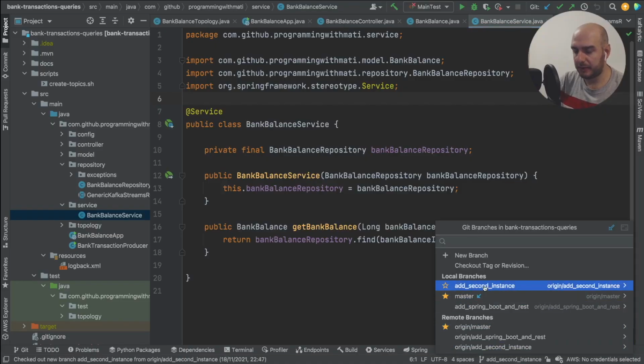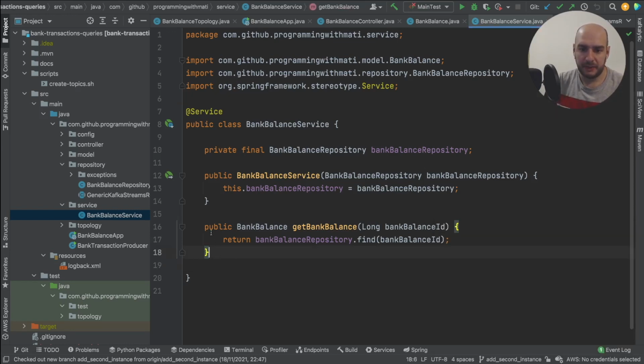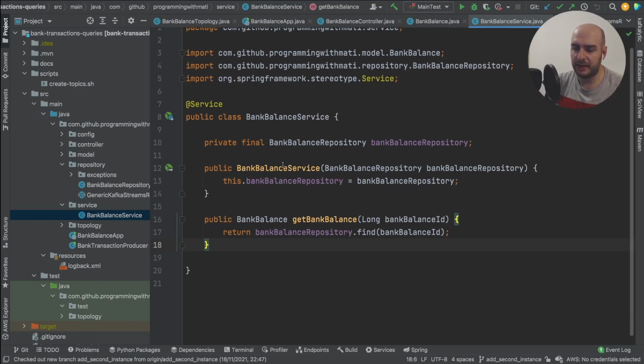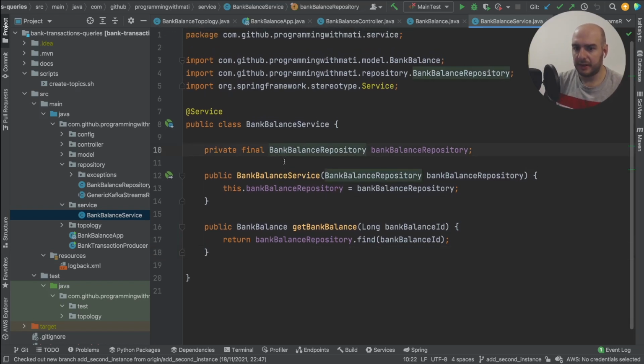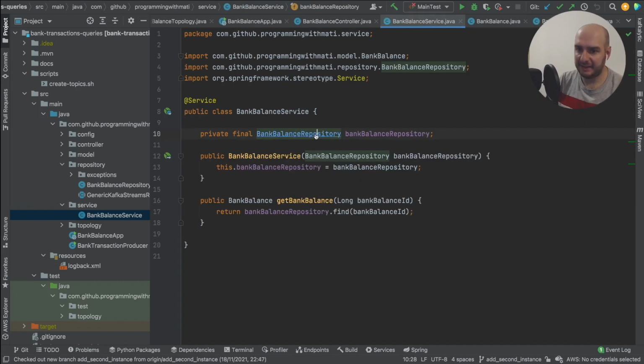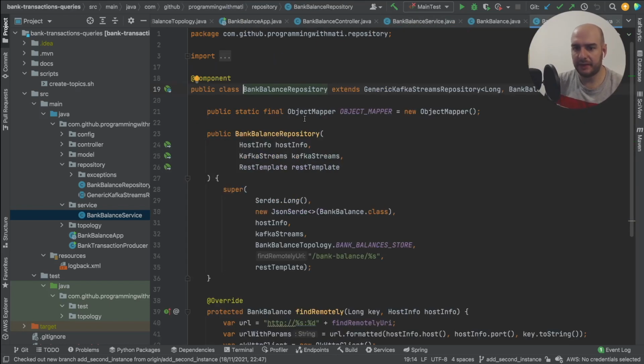Now, if you downloaded the GitHub repository, you have to step on this branch called Add Second Instance, because in here we have all the code that we'll need for adding this second instance to our application. So make sure that you are on the right branch so you can follow the tutorial. If you've been with us in our last tutorial, we created the bank balance service, which we are using to query the bank balances. And the difference now in this branch is that I created a new class called the BankBalanceRepository.